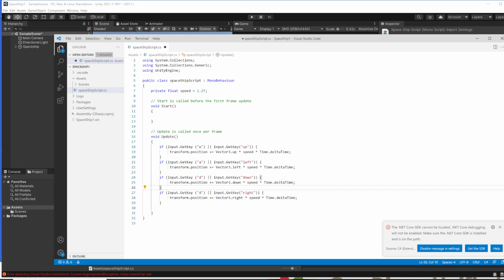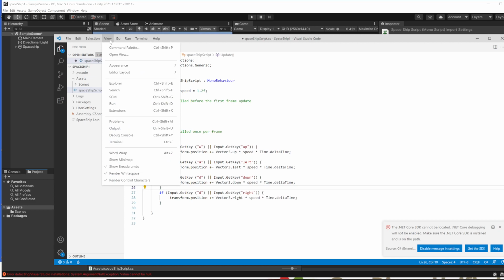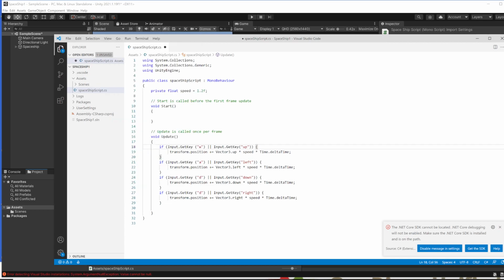Hopefully we're zoomed in enough on this code. I should probably figure out how to zoom in on this. Let's see, zoom in, zoom in, zoom in. Well, anyway, let's just leave it there.